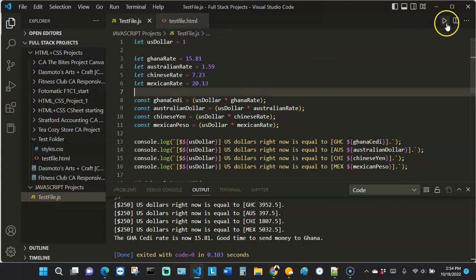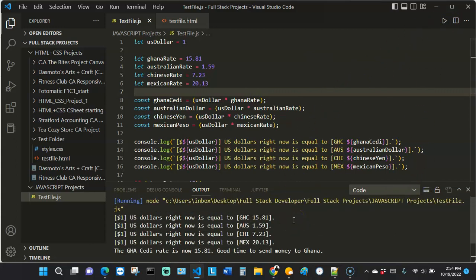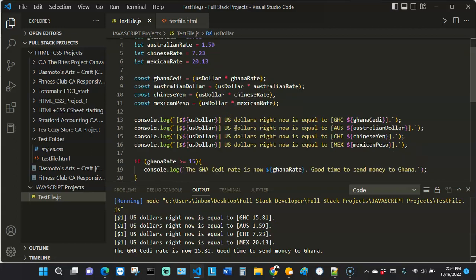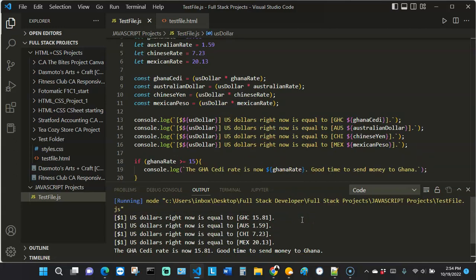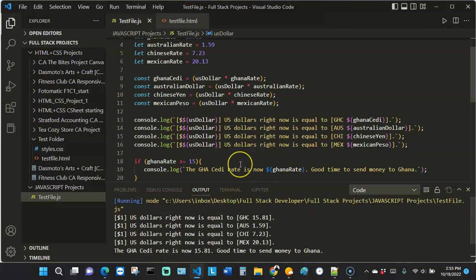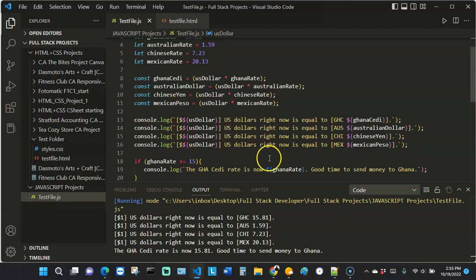Let me run this code one more time. Let me clear this and run. So we went back to the original rates at $1 right here. Wait a minute, what happened here? Oh yeah, the rate is still above 15.81. Okay, that's fine. That makes sense.